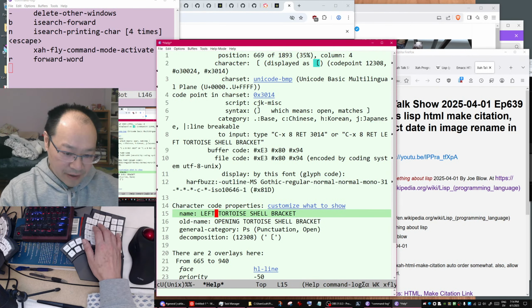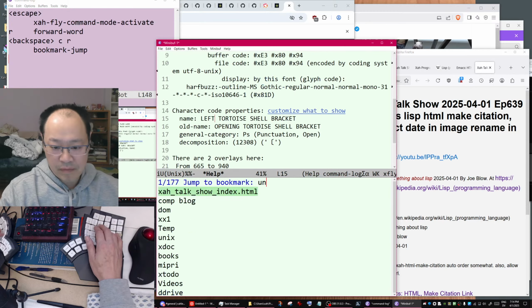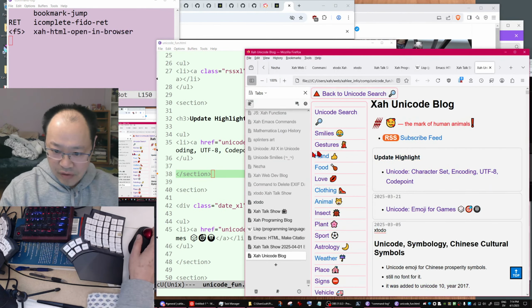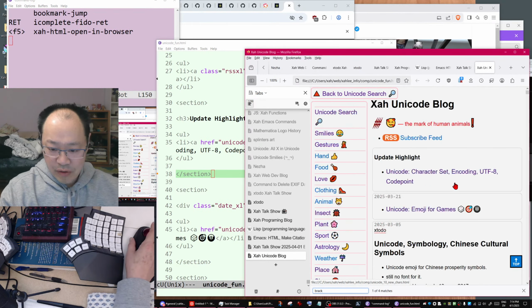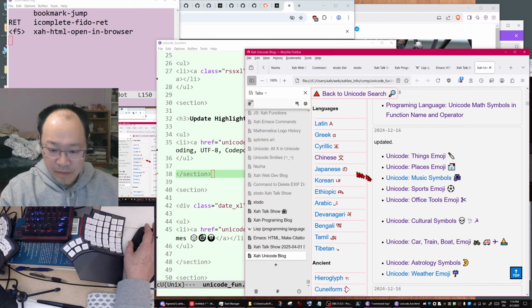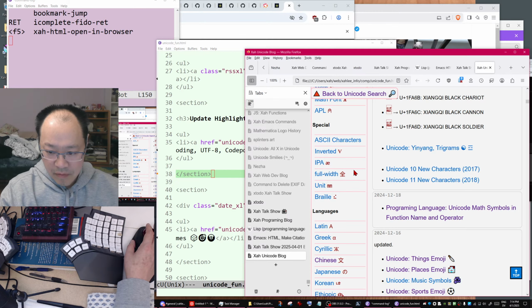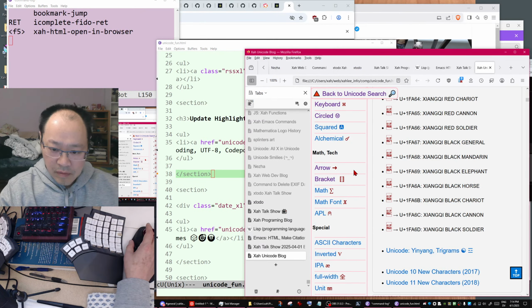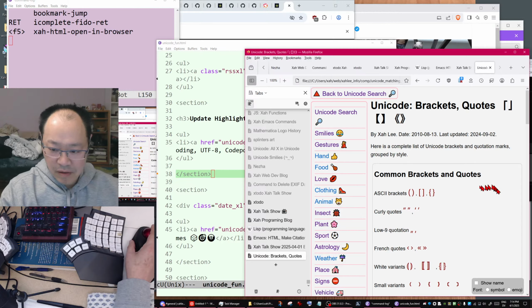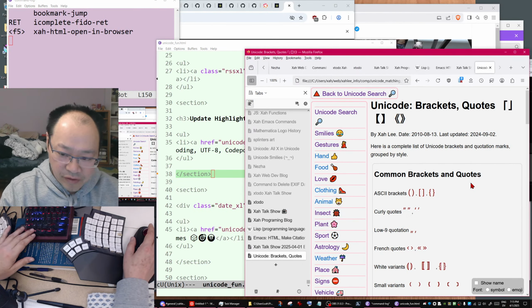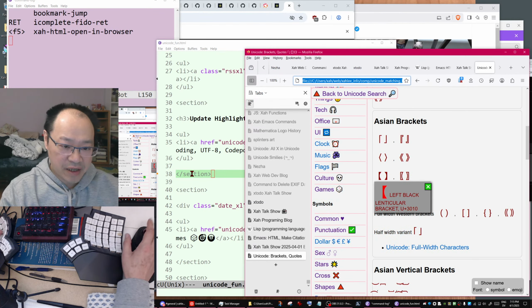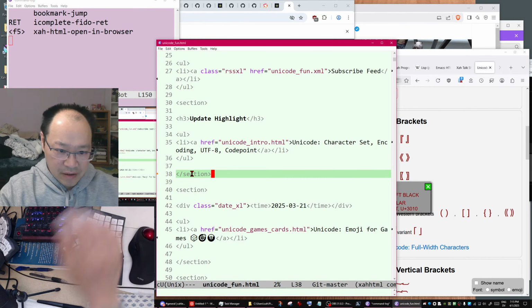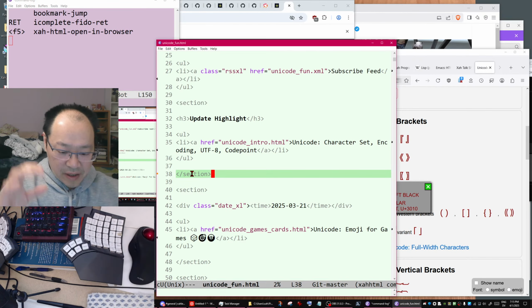The name is left tortoise shell bracket. So if you search for Unicode brackets, you can see all sorts of brackets, very useful. Okay, Unicode brackets, you got all these, fantastic. Brackets are the most useful of all characters because they come in matching pairs.